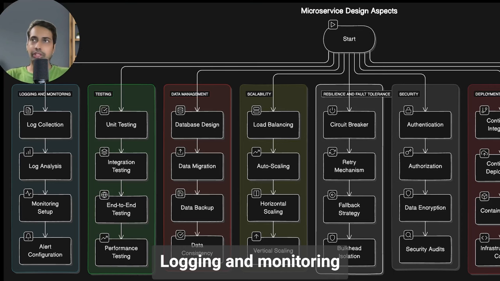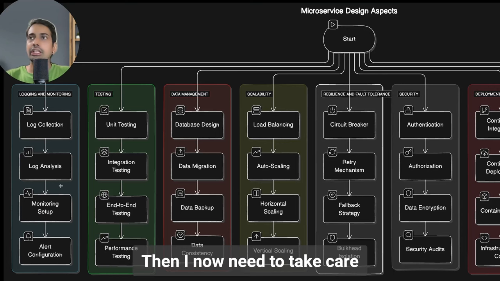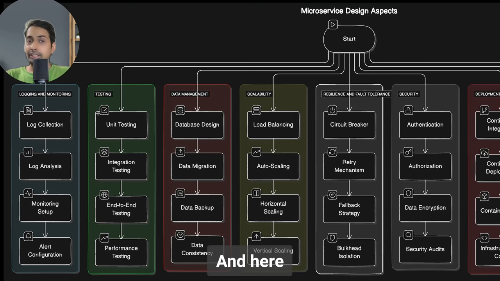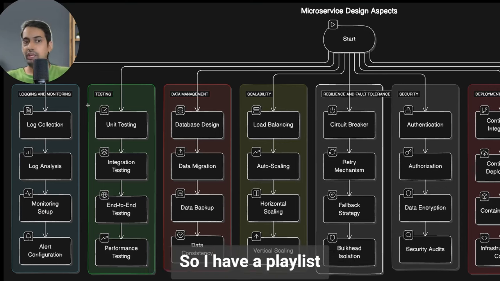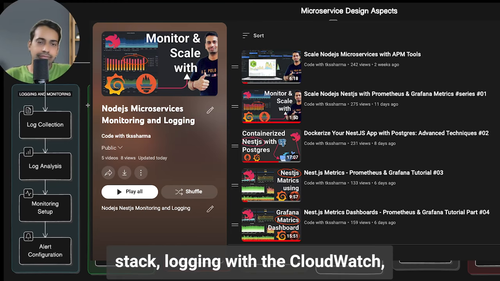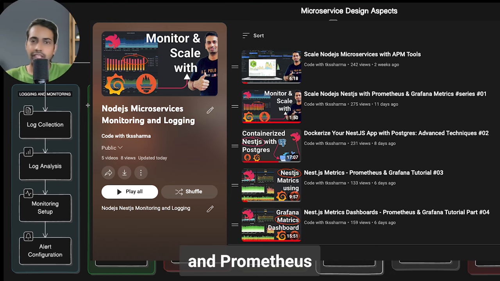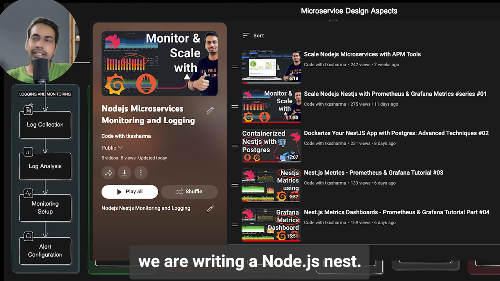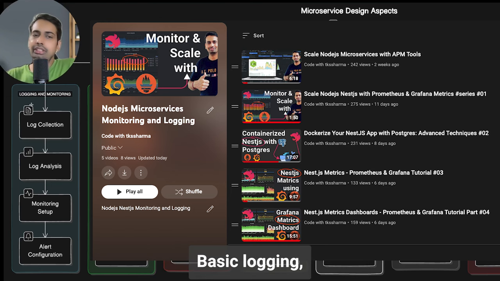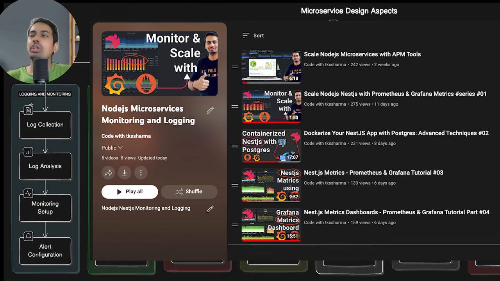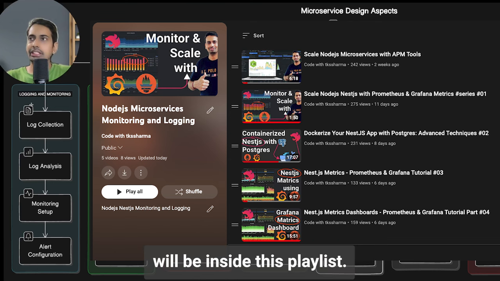Okay, logging and monitoring. I deployed my microservice, and now I need to take care of logging and monitoring. And here is how I'm helping with that. I have a playlist where I will be adding logging with maybe the ELK stack, logging with CloudWatch, and logging with Grafana and Prometheus that I'm going to cover here. So let's say we are writing a Node.js Nest.js app: basic logging, creating a custom logger, log analysis, monitoring setup. All these things will be inside this playlist.